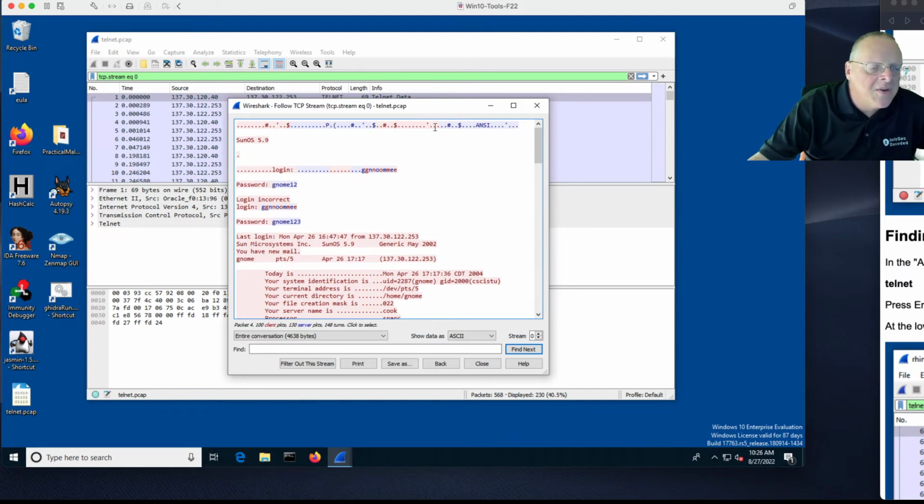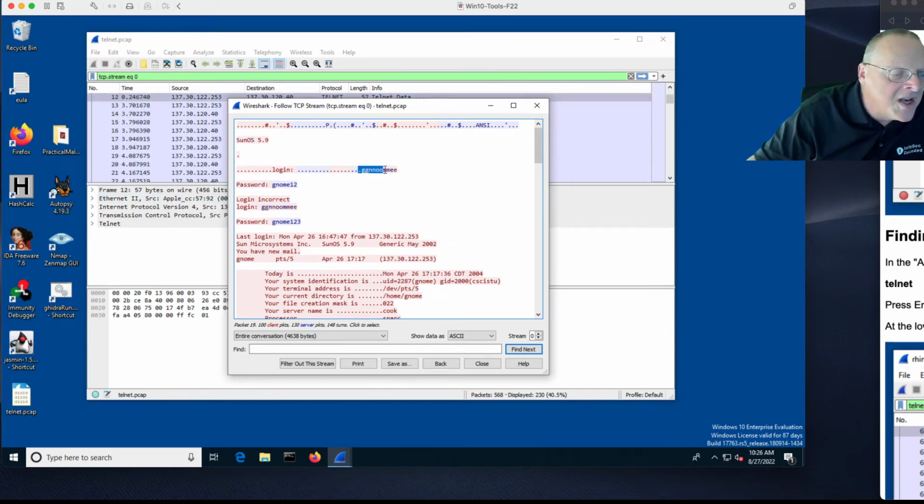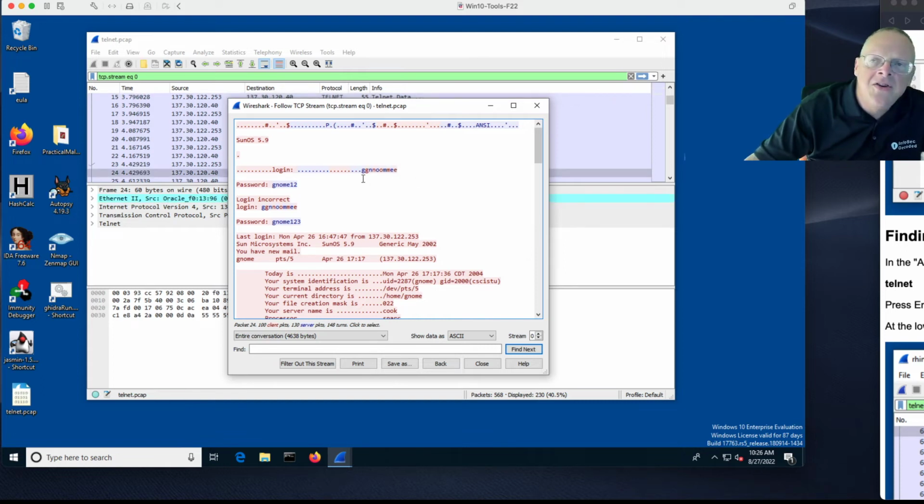So there's some preliminary binary stuff that doesn't print out right here. And then you get Sun OS, so he's connecting to a Sun operating system, and now he's logging in. Now notice when he types in the login name, GNOME, every character goes twice. First he sends it in blue, then the server echoes it back in red. So this is GNOME, but when you type your password, the server does not echo it. This is why when you log into a Linux system, it doesn't display your password. So you see it only in blue.